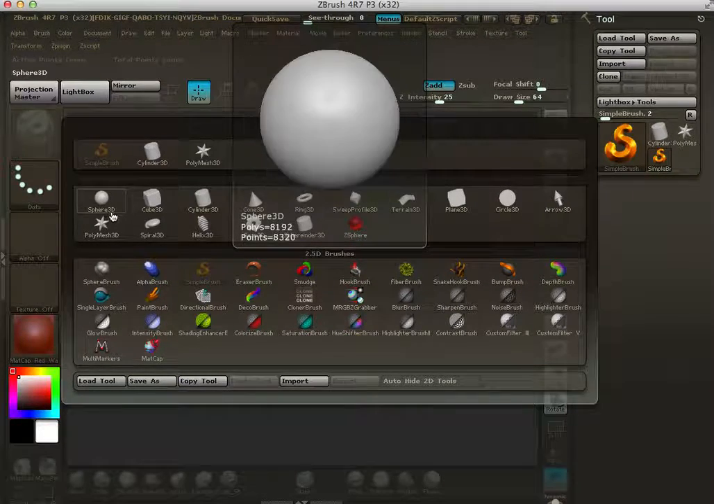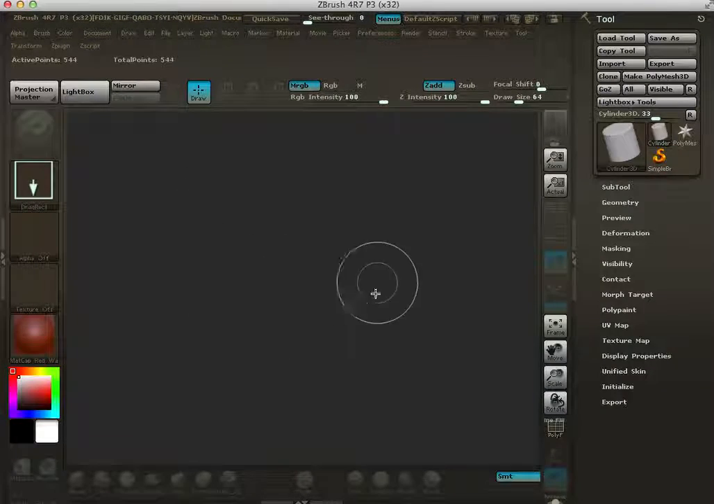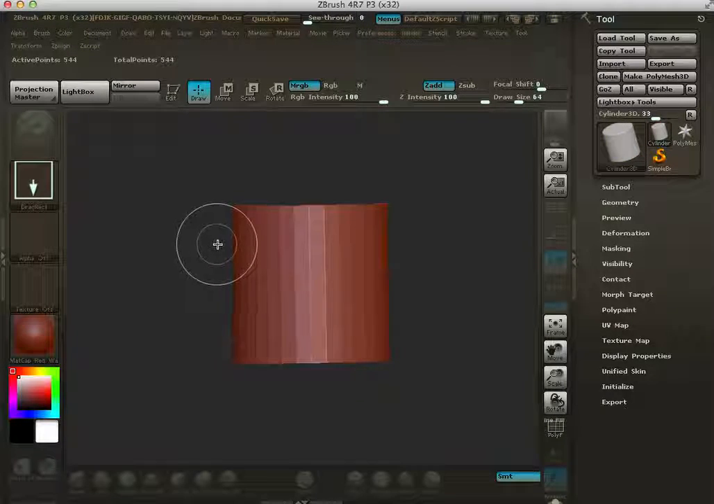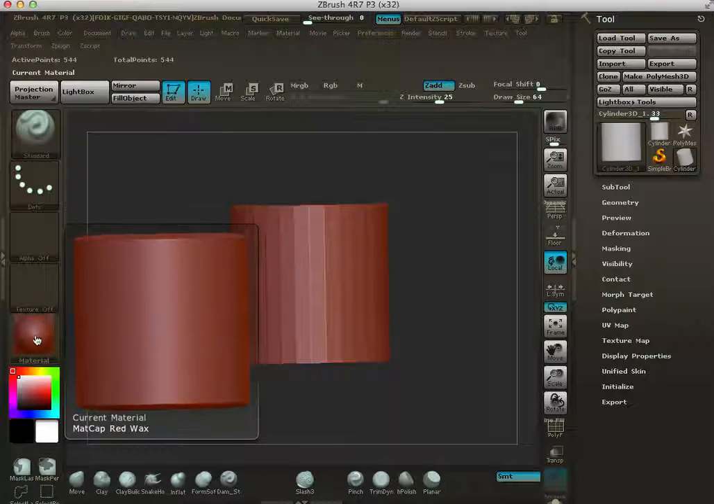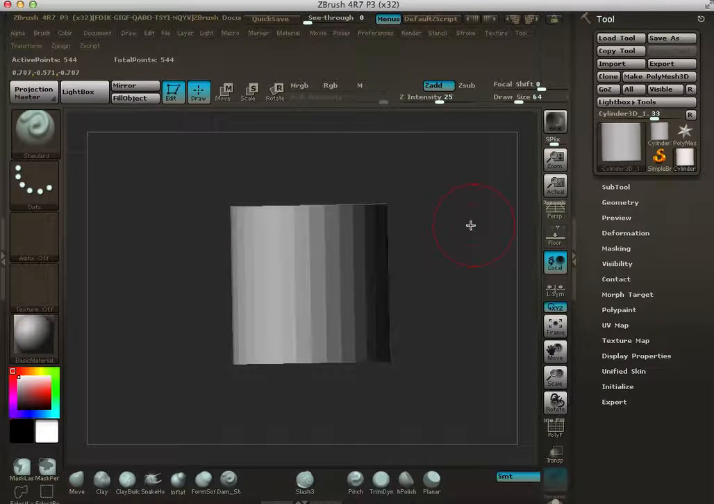And I always like to start with either a sphere or a cylinder. I think I'm going to start with a cylinder this time. And I'm going to drag my cylinder out into my scene, and I'm going to hit the T key, or I'm going to come up here and hit Edit before I do anything.